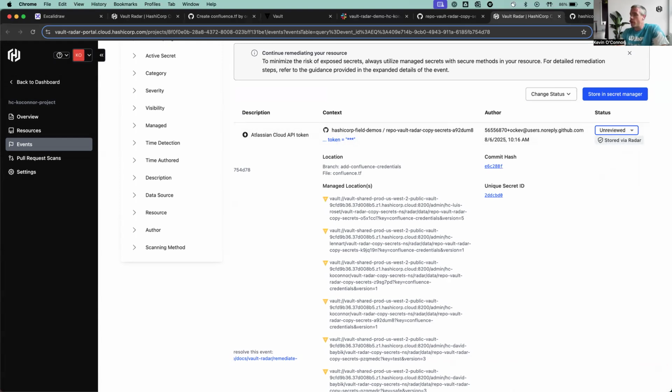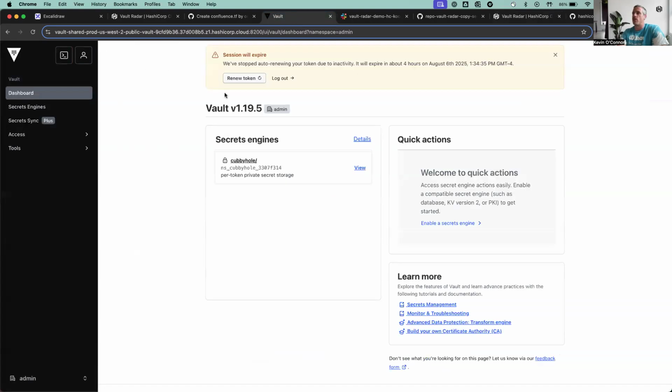But now, let's head over to Vault, right? I've got my Vault instance, and we can just take a look and make sure that it was vaulted correctly. So here is HTTP Vault. If you're familiar with Vault, this will look very familiar.